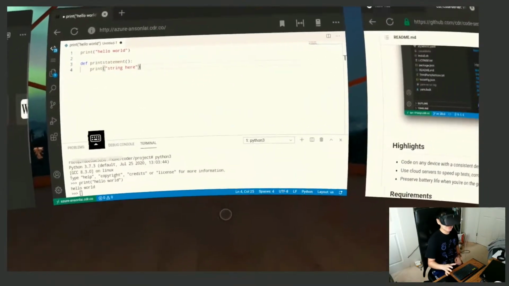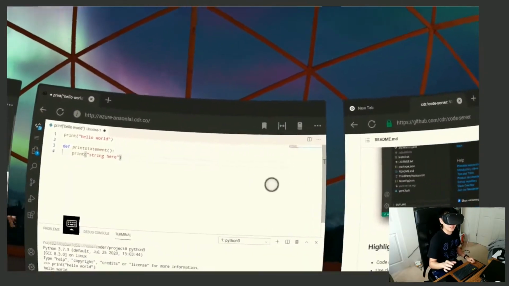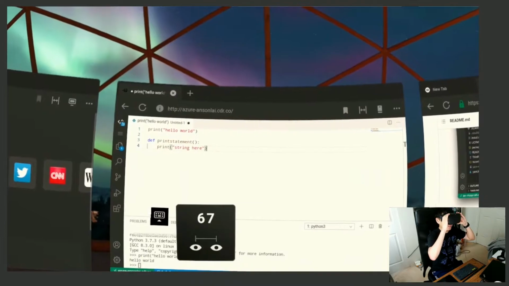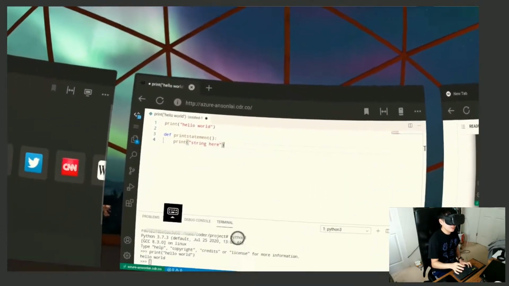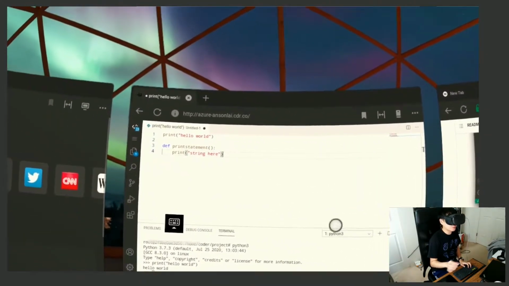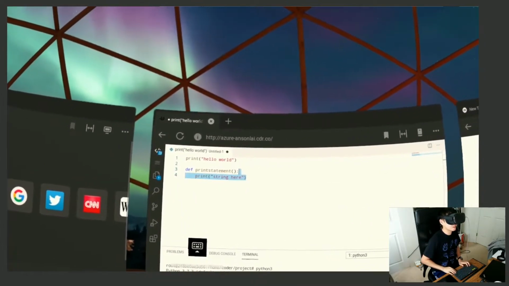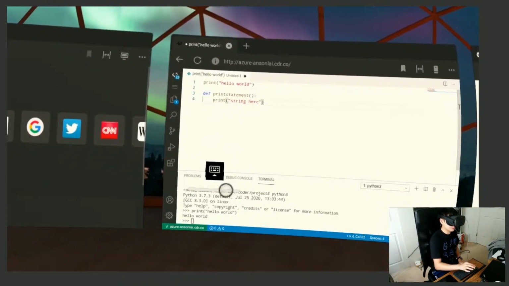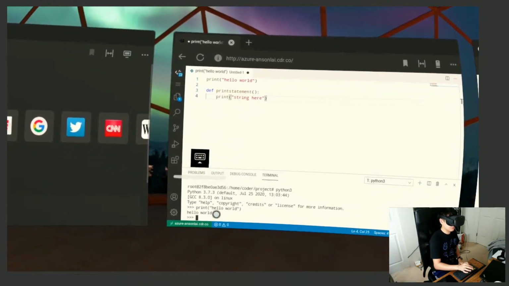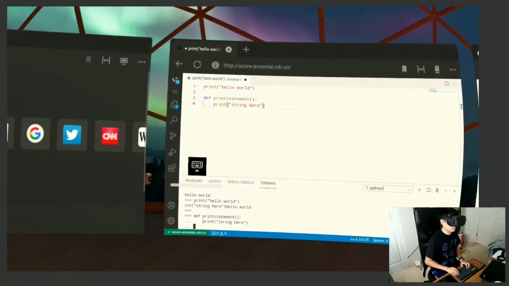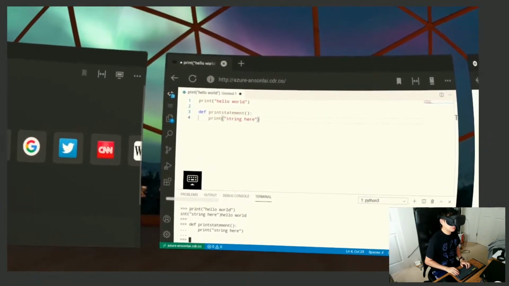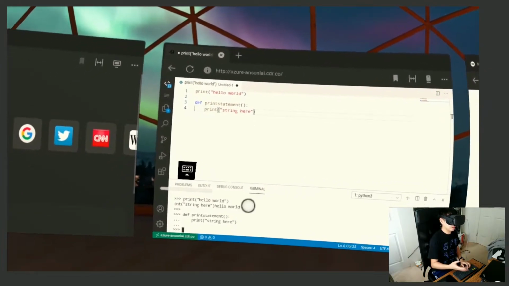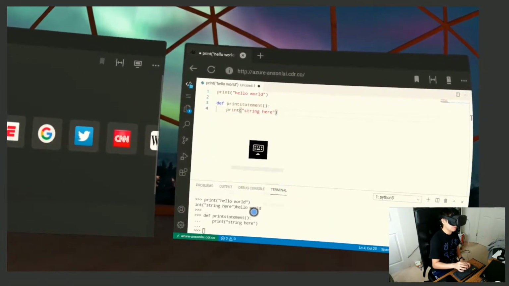It's very familiar. What the problem is right now, and I haven't done this on the Oculus before, is that you don't get a lot of options for font sizes. You don't get any option for font sizes. But what I can do is run the code. The print statement is up here.